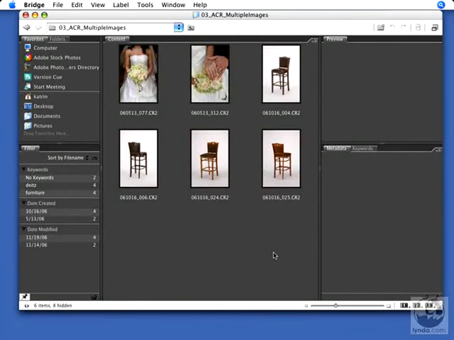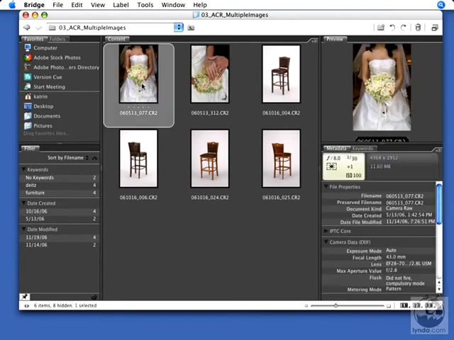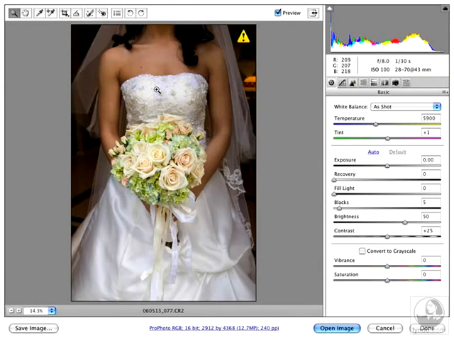Working with Adobe Camera Raw and Adobe Bridge CS3 allows you to process 1, 2, or 200 and even more images very quickly and very easily. One thing you could do is, I'm going to double-click on this first RAW file and apply some creative changes.